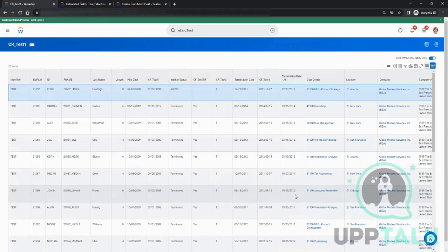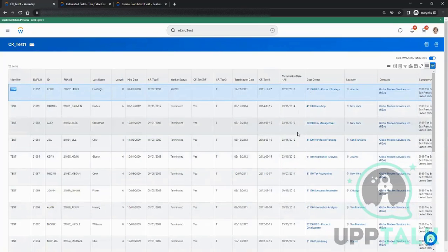Got the requirement? If the employee terminated before 2015, the column should give me old. And if the termination date is greater than 2015, it should give me new, right? Now, for this, if you remember, we did the test here, right? It is giving test for all. But here the requirement is that for some it will be old, for some it will be new.